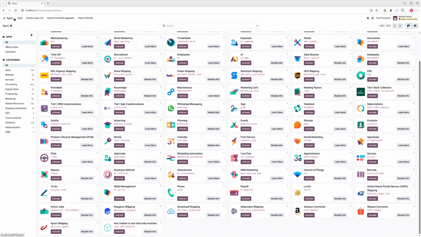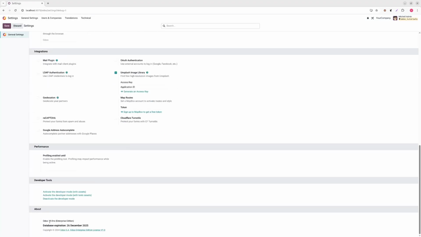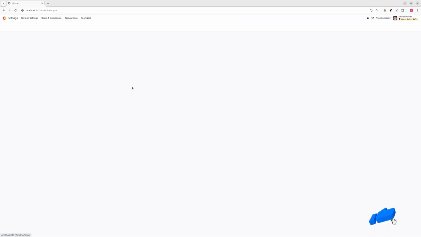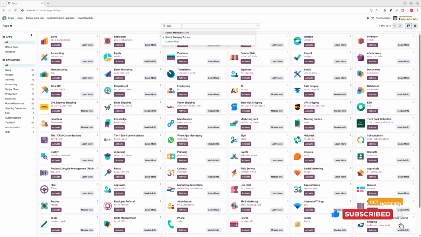As you can see on my screen, I'm using Odoo Enterprise Edition at the moment. If I go into settings, you can see Odoo 19 Enterprise Edition, and no app has been installed. It's a fresh database. So what we can do is go into apps and start with accounting.